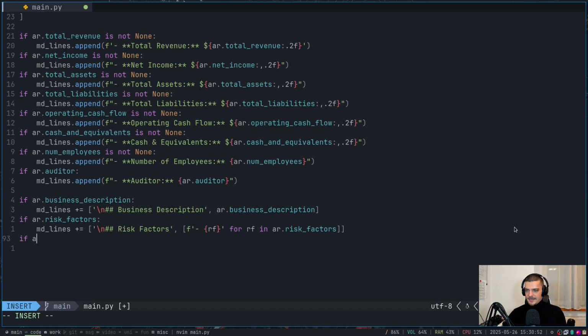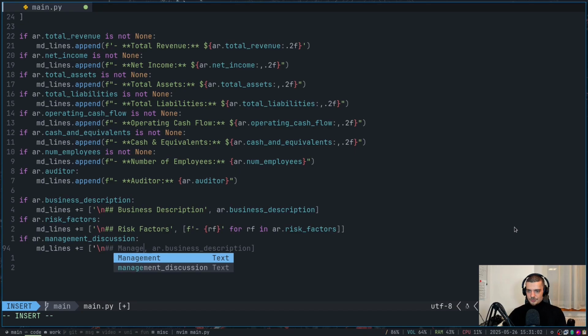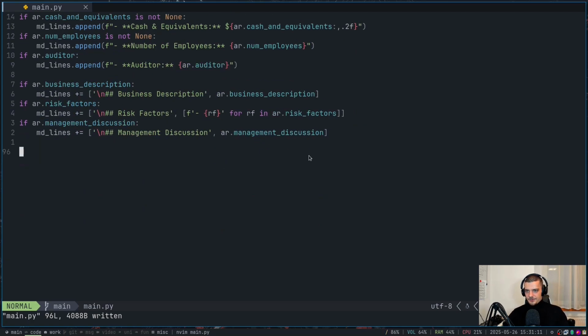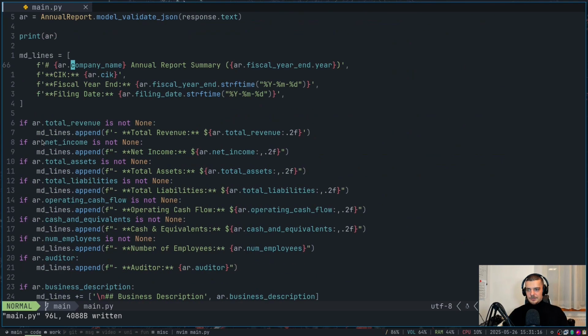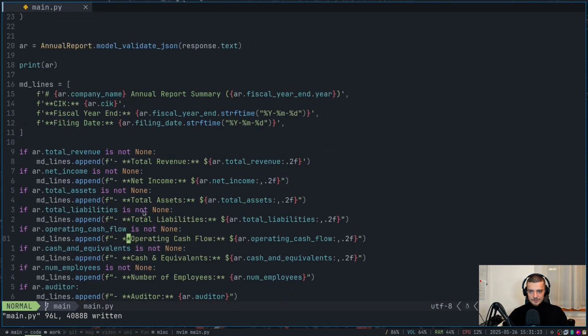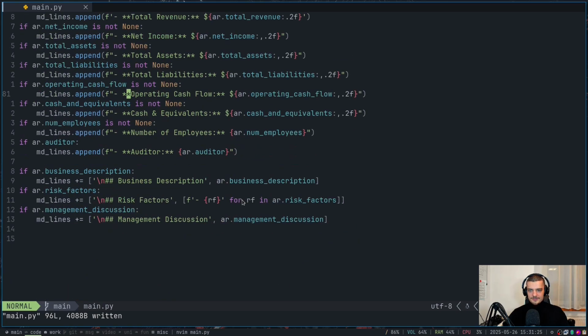And then finally, we have if AR dot management discussion, if that is present, basically do the same thing as up here. So say management discussion, management discussion. That is how you craft that. So again, if you want to adjust this, you adjust the data model and you adjust this here. If you have some values that are optional, you check if they're there, if they're none, and you just render them into your markdown. If you have something that you want to iterate over, you use something like list comprehension.